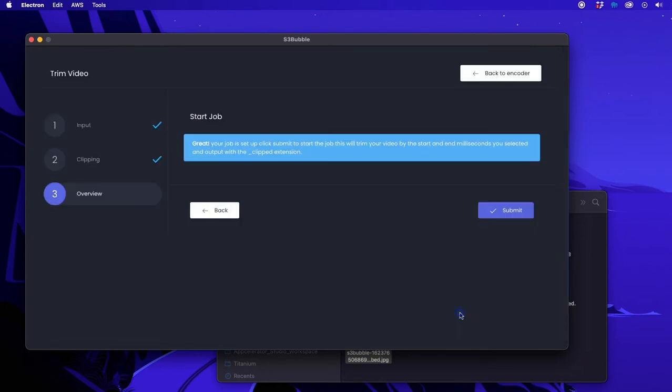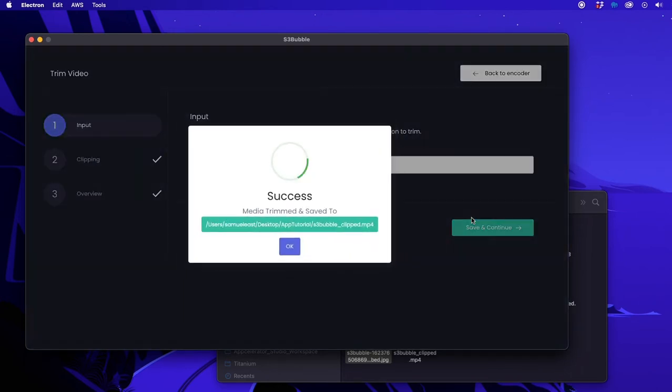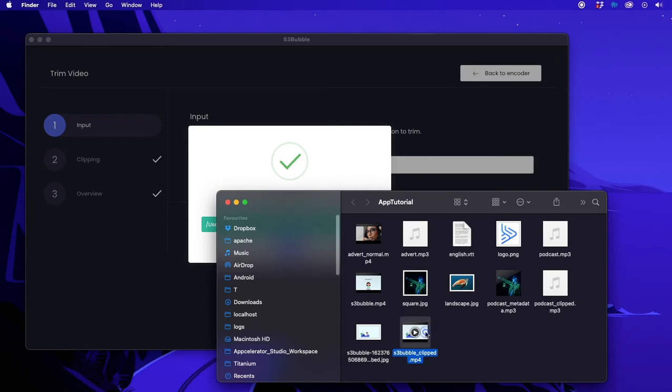But what we'll do is just save this clip. Just give that a second, and now the S3 Bubble clip has been saved. Let's take a look.